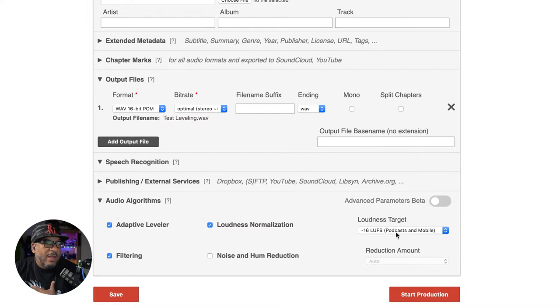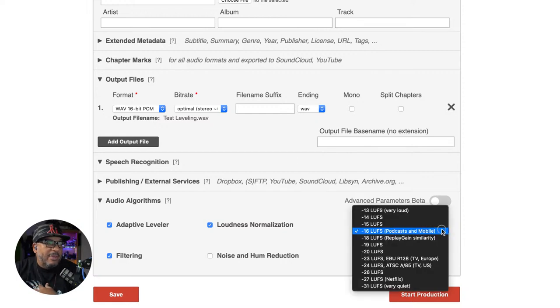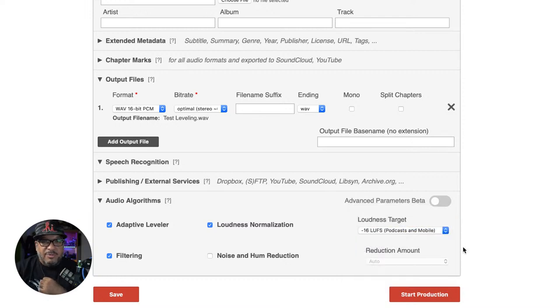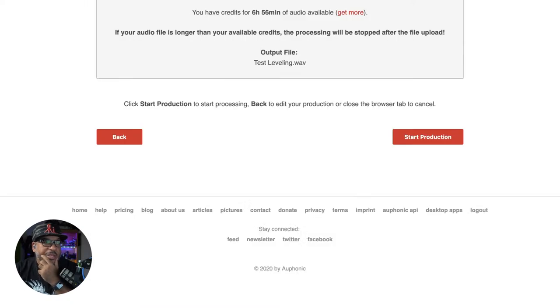Okay, so again, I'm going to pick negative 16 because it's for podcasts and mobile. I have read recently on Google support documents that negative 14 is for YouTube, but I like 16 just because I know if I send it to somewhere else other than YouTube, I don't have to recreate it. And that last little two isn't that far apart. Anyway, so I'm going to show you how quick this is. I hit start production. It's going to upload the file real quick. Luckily, this file is small, so it should be simple, right?